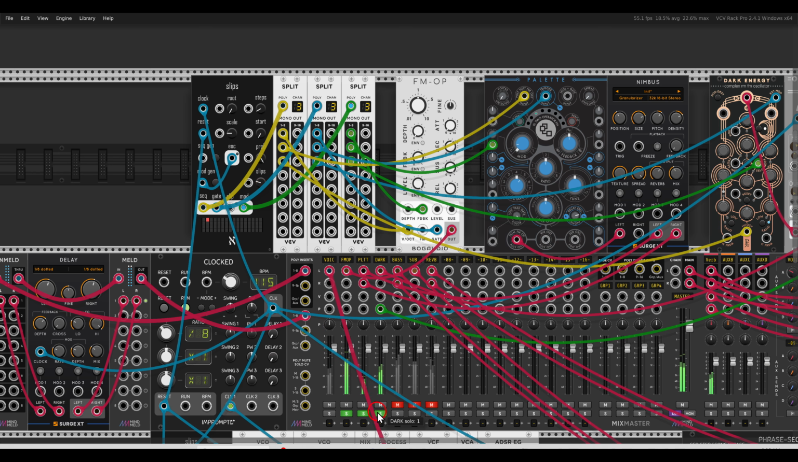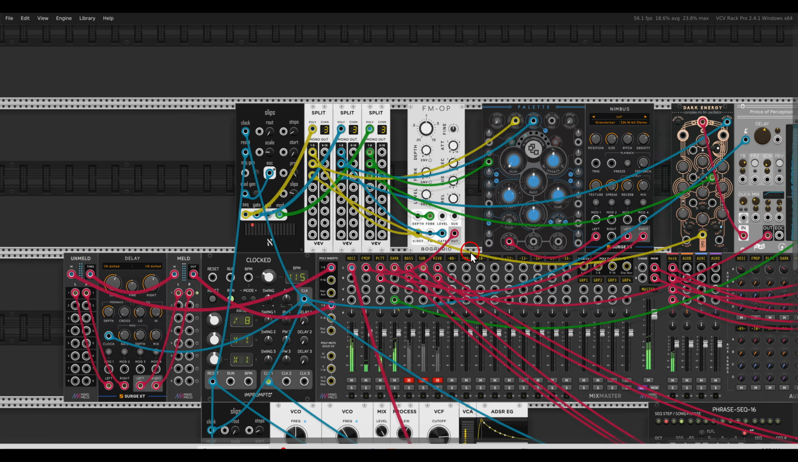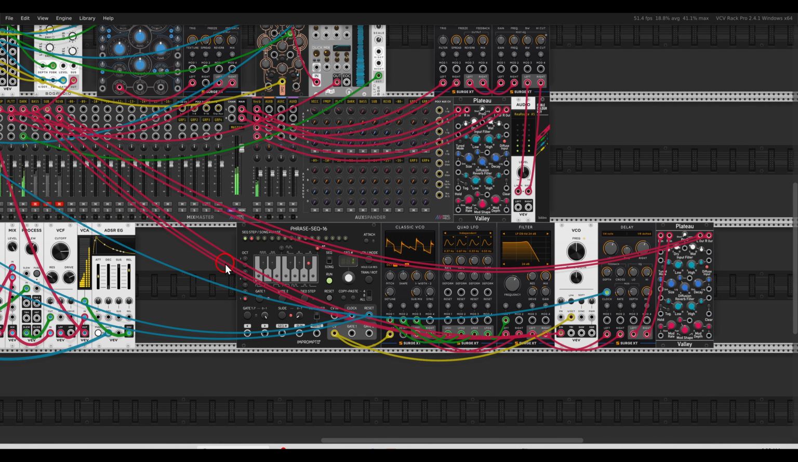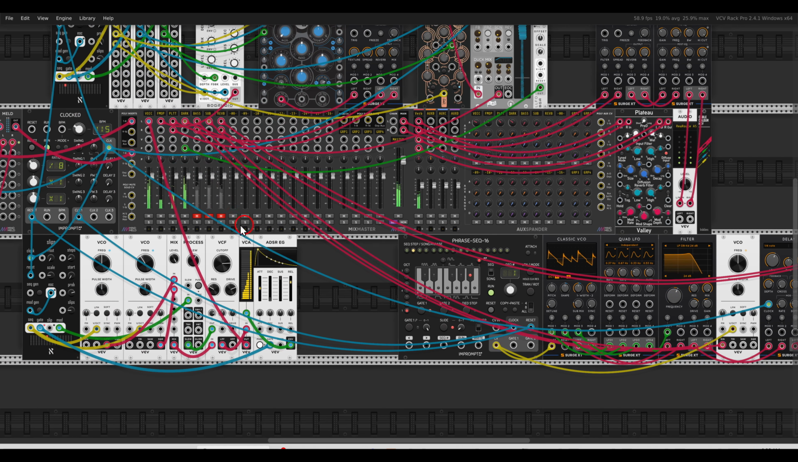Right, let's listen to this together with the original voice. Right, now this just needs a nice bass. I have here the phrase sequencer sequencing the classic VCO.